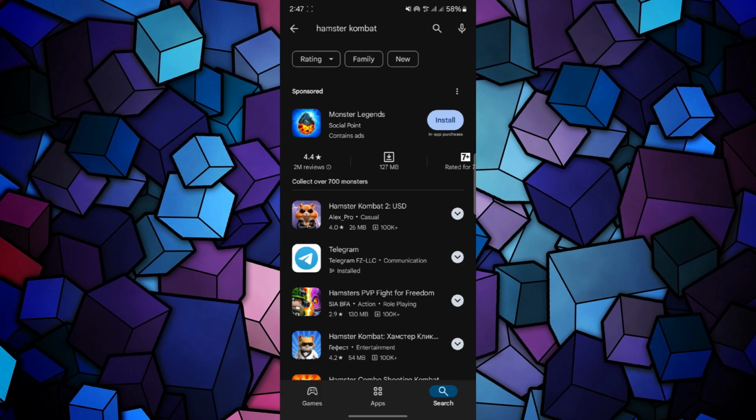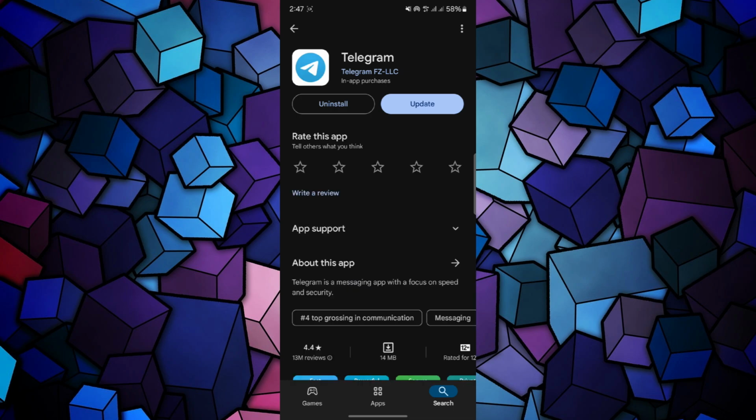Note that none of the apps on this screen are original, because the actual Hamster Kombat app is only available on Telegram. So in order to start using it, you will have to download Telegram. Simply tap on the Telegram app tile at the top and download it. If you have the app downloaded, make sure to update it or some features might not work.